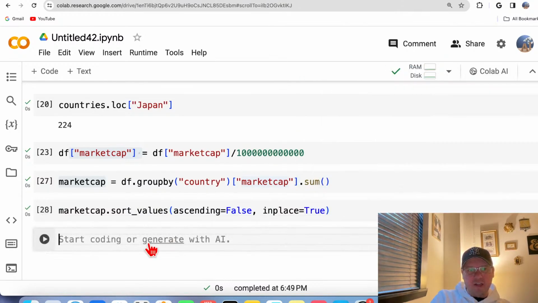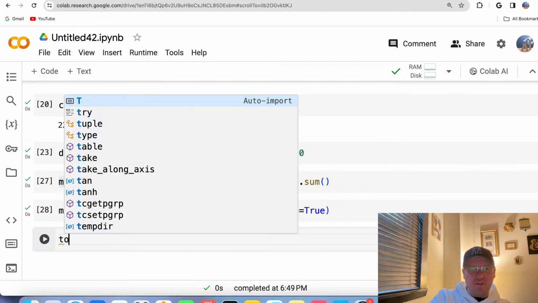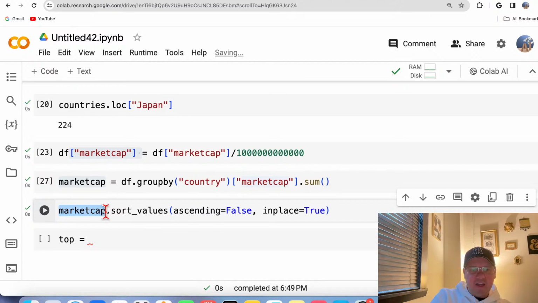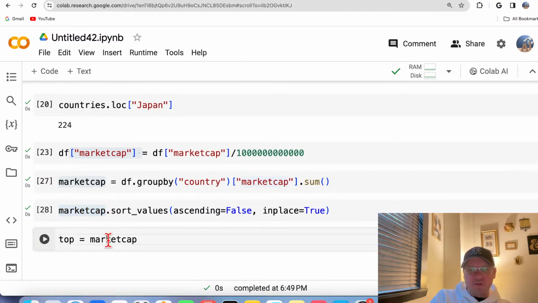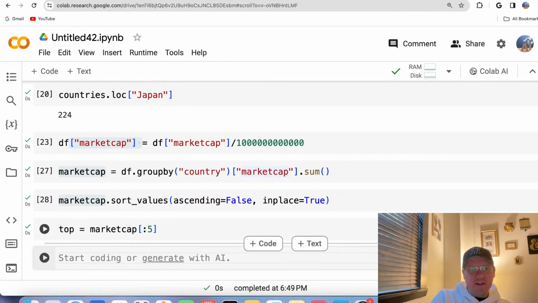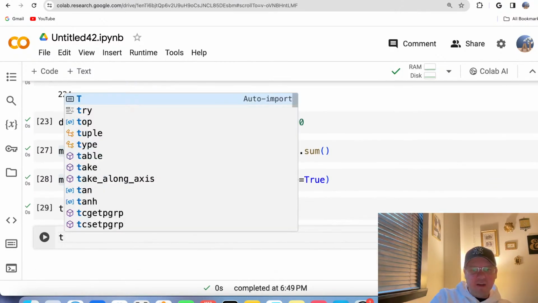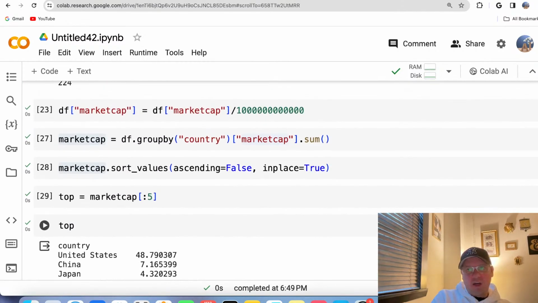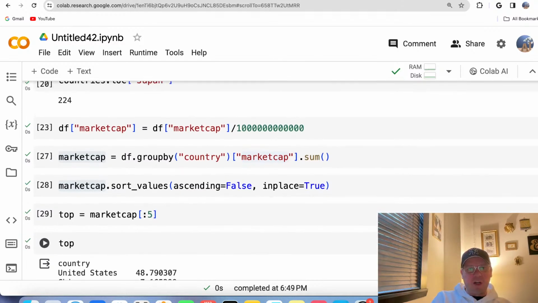And I'm going to run this, and then I want to get just the first 5, so I will slice that data and I will get just the first 5 by doing something like this. So at the end of the day, top, you see I got these top countries by market cap.